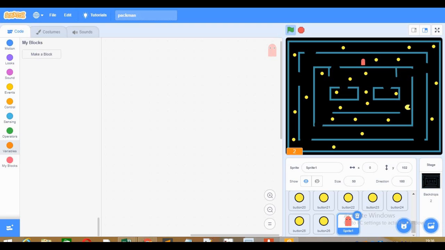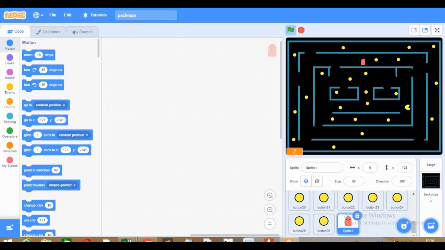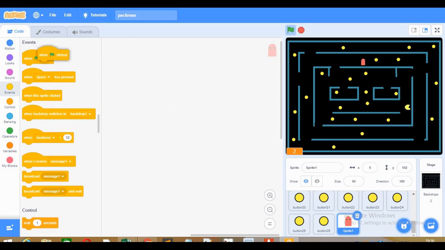Hello friends, this is another part of the Pac-Man tutorial, and in the last part we created a ghost, which is an enemy here. So now we will give some programming to this code. To do that, we go to the code first, and in the code we go to events and take "when green flag clicked".